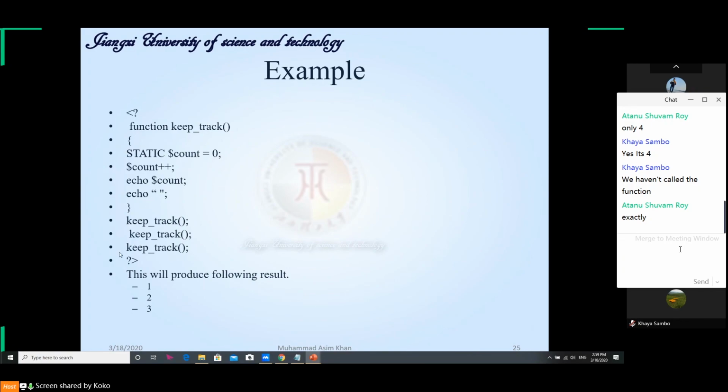First time called, it will be 1. For example, I say keep track, calling the function. The function will go here. Okay, function keep track, static count equal to 0. 0 plus plus is 1, echo, print. It will print count. Count is now 1. Okay, now the function is out.